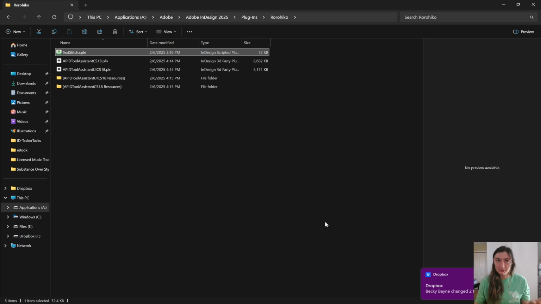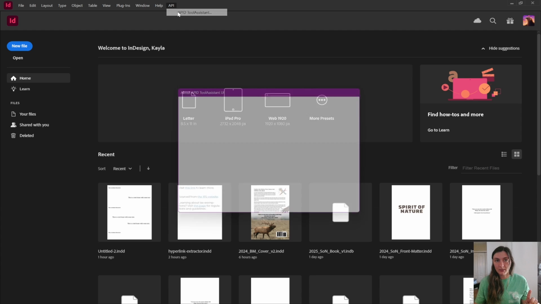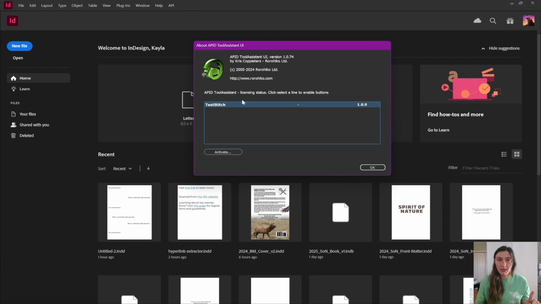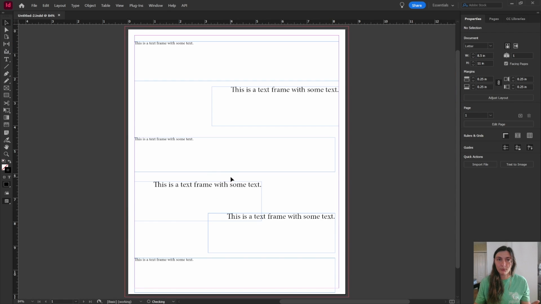And now the next time we launch InDesign, we see that there's a nice little API button up here. It will recognize that we have TextStitch placed into the plugin folder, and we're going to activate TextStitch. We're going to click OK. And now let's go back to our little full file here. In order to use TextStitch, we will launch it from this little API button at the top.